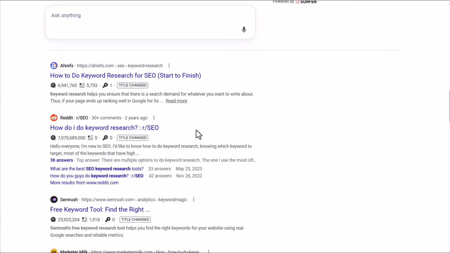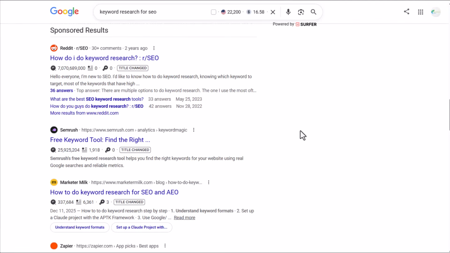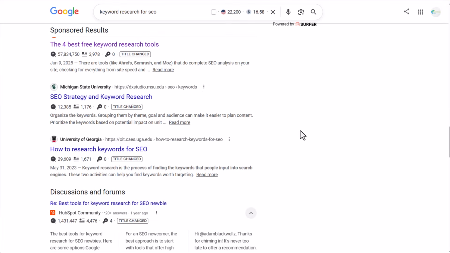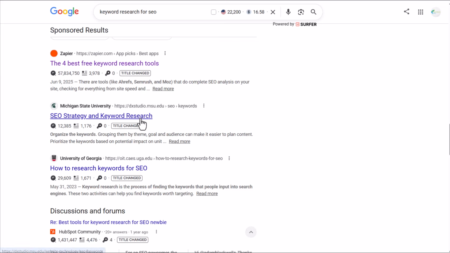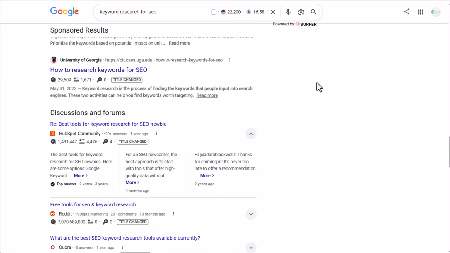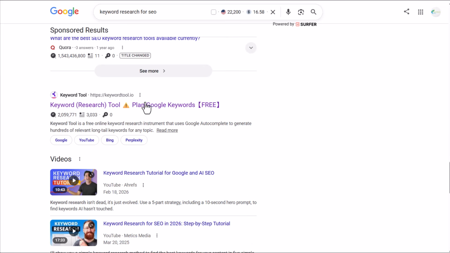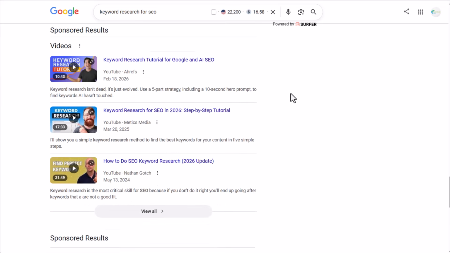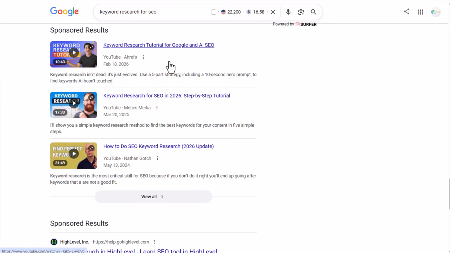And then we also know that community forums, Reddit, Quora, some of these things are definitely ranking a lot higher as well. So you might see things from Facebook groups. I know with LinkedIn, I've seen LinkedIn results very high up. We're actually getting more from universities, which is pretty surprising. We have some discussions in forums from different communities, and then we have another keyword tool, and then we get into the actual video section where Ahrefs is there as well.